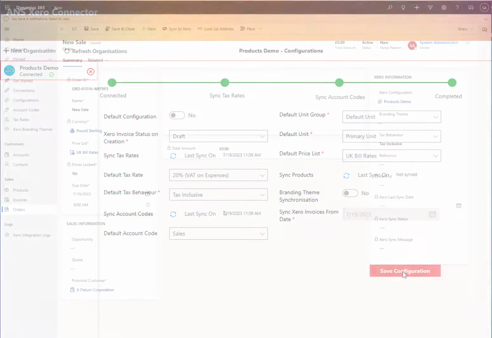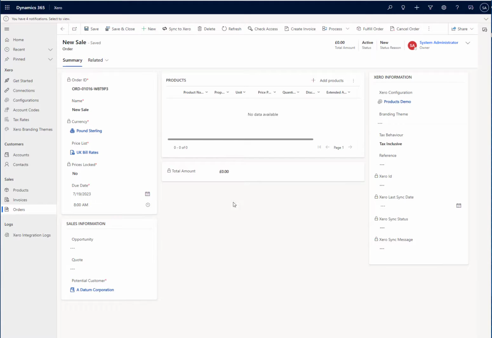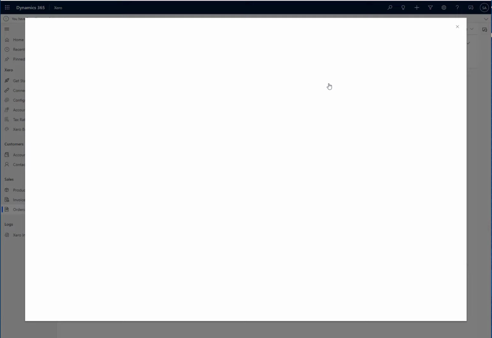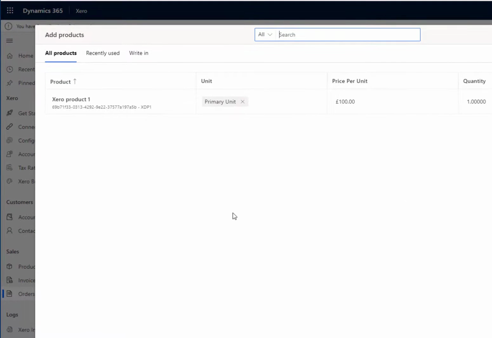to Xero. To synchronize an order from Dynamics 365 Sales to Xero, the first thing I'll do is create a new sales order as I normally would within Dynamics 365 Sales. As part of creating the order, I'll add products onto that order. As we can see here, the connector synchronizes our Xero product inventory down into Dynamics 365 Sales, so that's now available for me to use and add products directly onto this order.